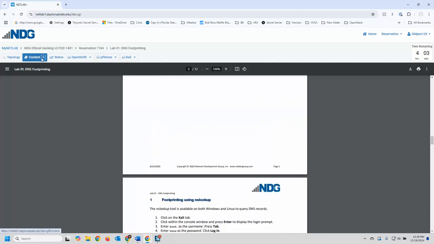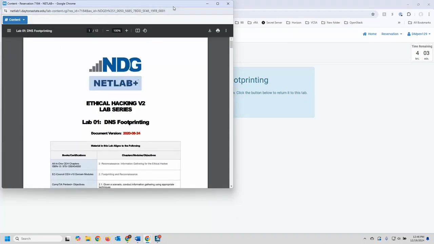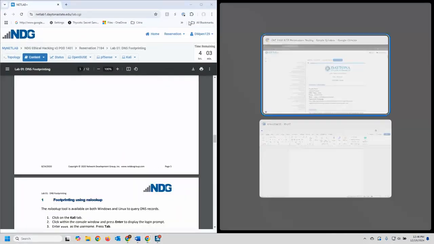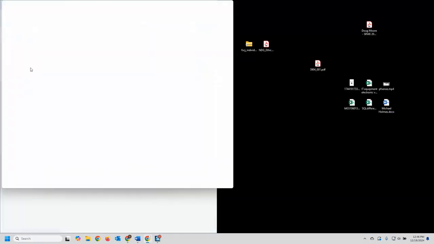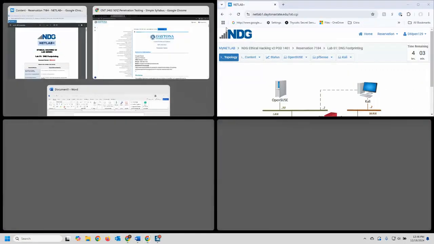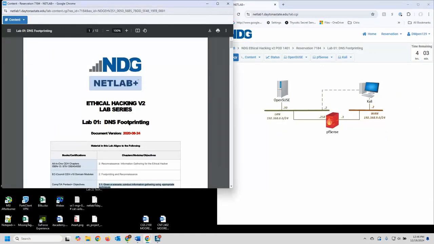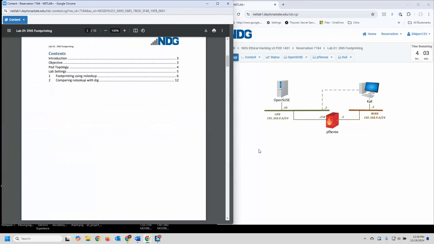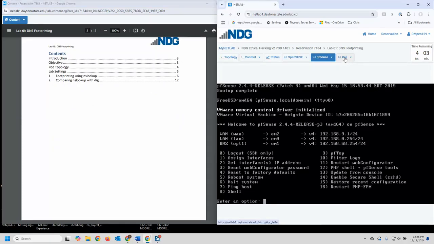You can actually take your content and pop it out so that you can have your lab and your lab document side by side. As you scroll through your lab document, you can open up topologies. You can open up the consoles of each one of your machines.